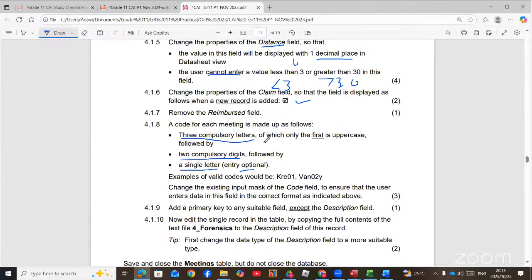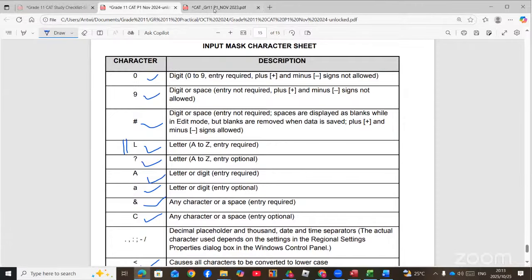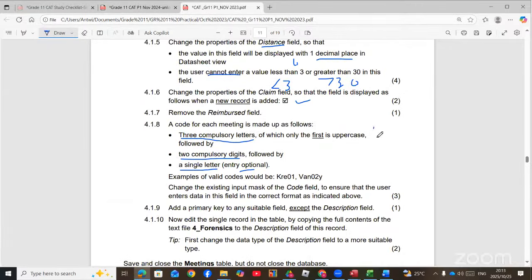Now the question says three composite letters, of which the first is uppercase. That means for composite letter we use L, and we want three of them, so you put 3L. But of which the first is uppercase. That means the first should be uppercase, greater than, and then the next two are lowercase, less than. So it should be greater than L, less than 2L. So the second and the third letter will be lowercase. The first letter will be uppercase. That's why we put a greater than.